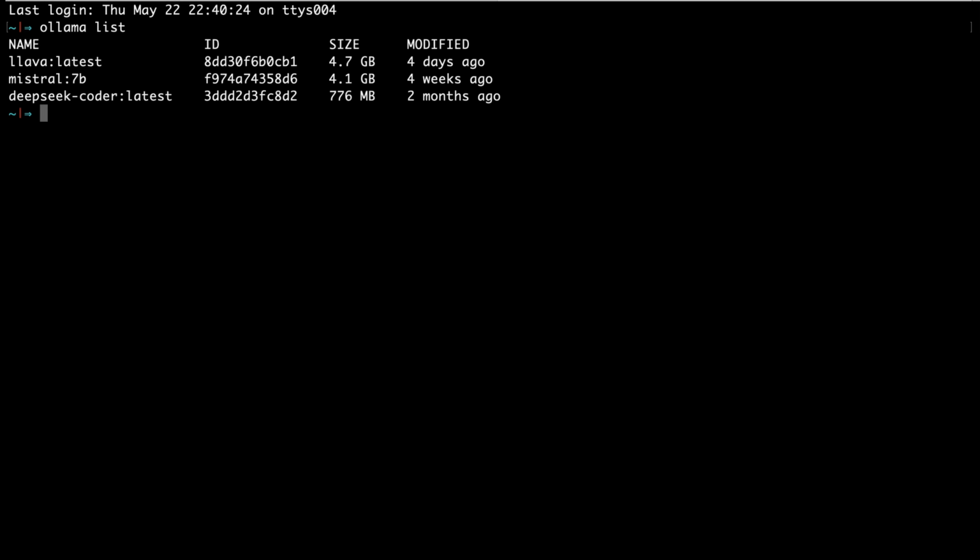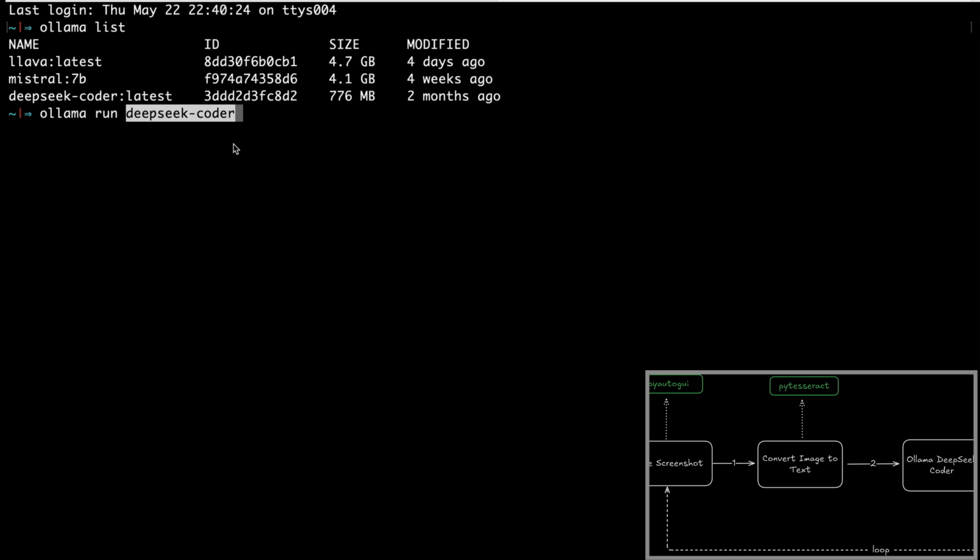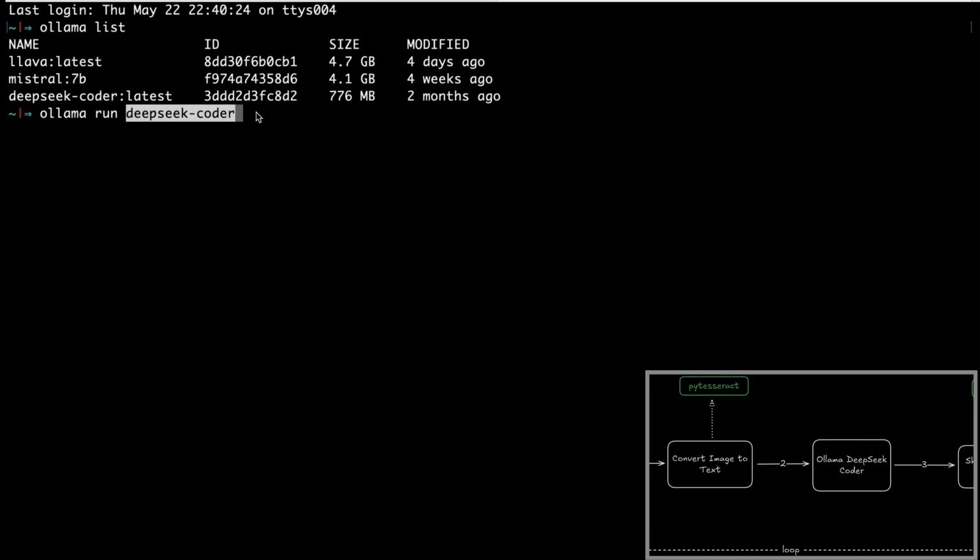And now we can list the AI models that you already have. If this is the first time, this list will be empty. Otherwise, what you need to do is actually download and run DeepSeek Coder. The instruction is quite simple. You just need to do ollama run and then give the name of the AI model you want to run.